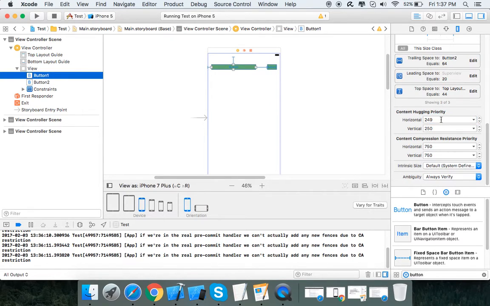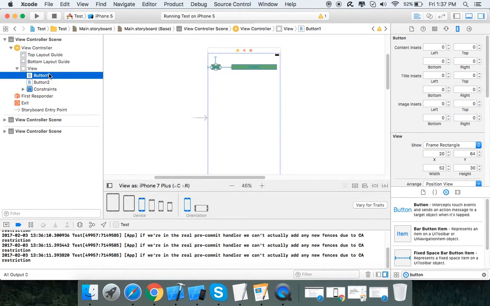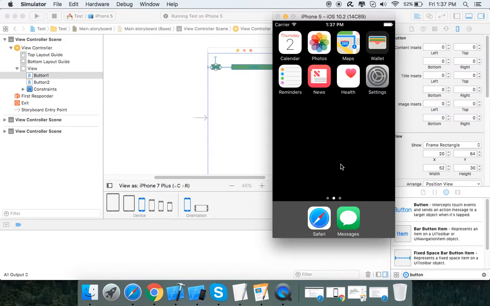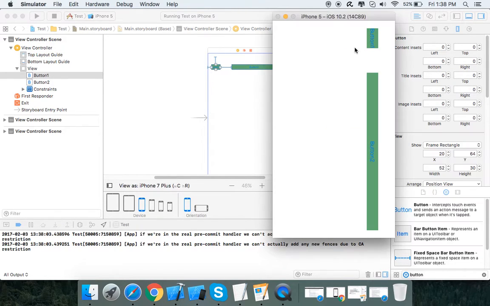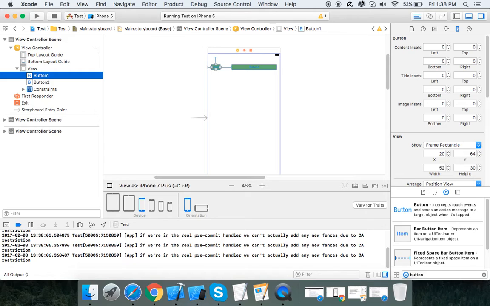So in the same way, here let's keep it 250 for button 1 and 249 for button 2. Okay, now at this point button 2 has the lower content hugging priority and button 1 has the higher content hugging priority. So if we run our application, then we can see that button 2, whose content hugging priority is lesser, will stretch, and button 1 will stay as it is because its content hugging priority is higher. So this is all about content hugging priority.